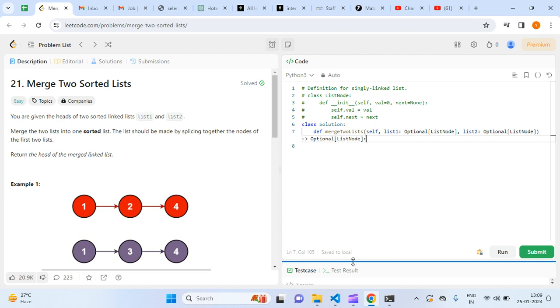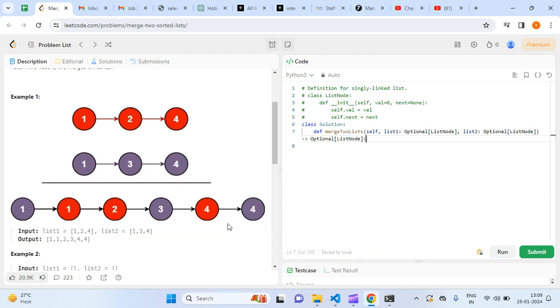Suppose you are given the heads of two sorted linked lists, list 1 and list 2. Merge the two lists into one sorted list. The list should be made by splicing together the nodes of the first two lists. Return the head of the merged linked list. We need to solve this problem in O(n) time.